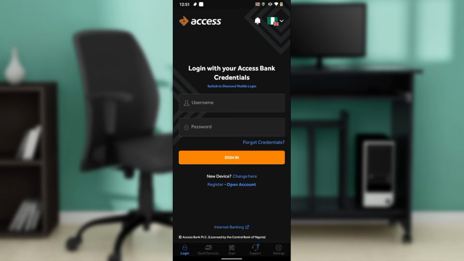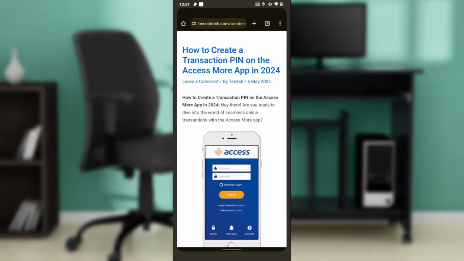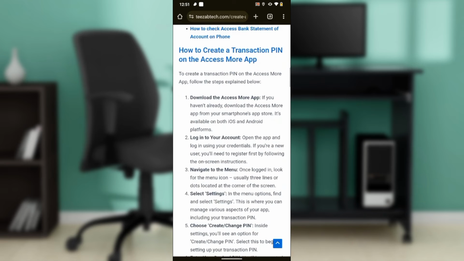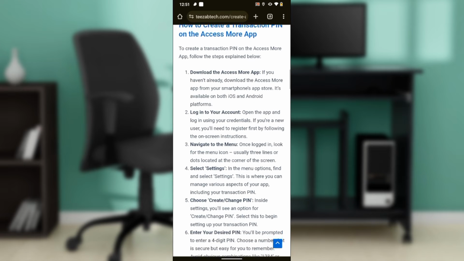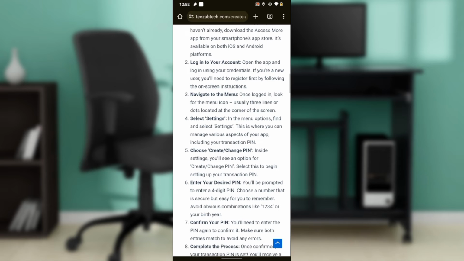Now after logging in, this is what you can do to create your transaction pin on the Access mobile app. So these are the steps that you can take. Number one, download the Access mobile app, which of course I have shown. Then log into your account, and of course I've told you how to do that. The next is to navigate to the menu.